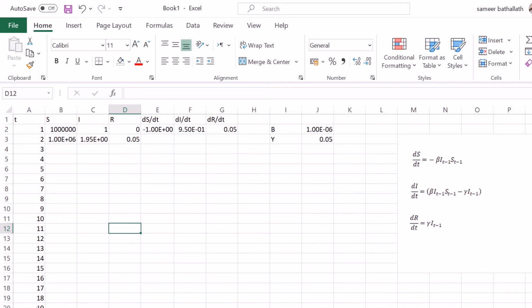Okay, and from that population, only 1 was infected, and of course, the recovered, no one yet recovered in the beginning of the pandemic. So the number of recovered is 0. So now you want to model it.